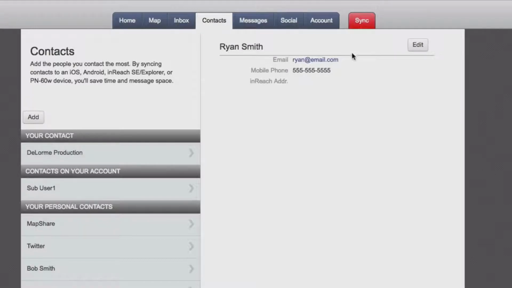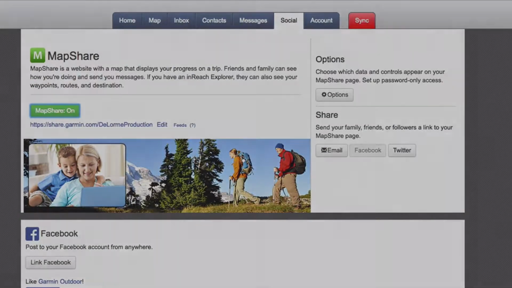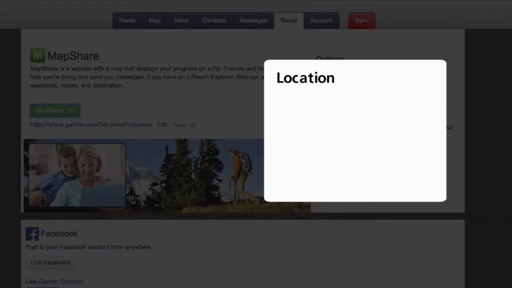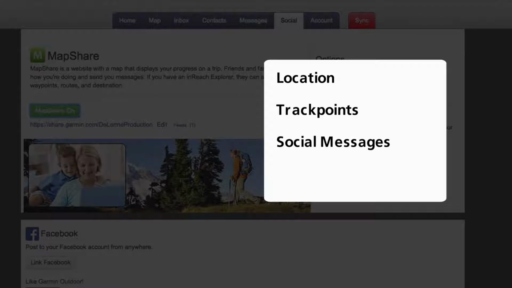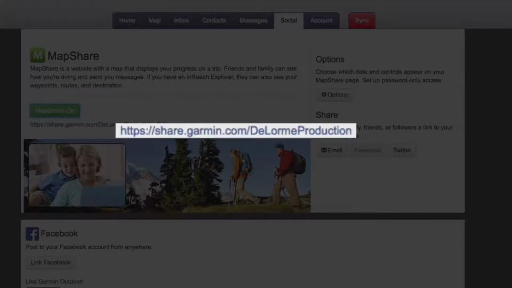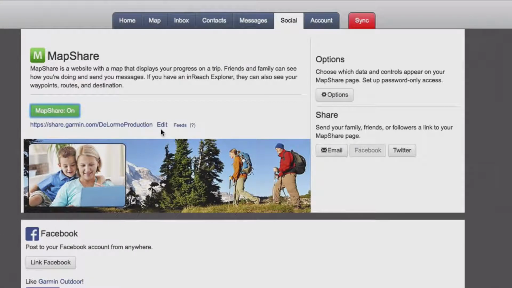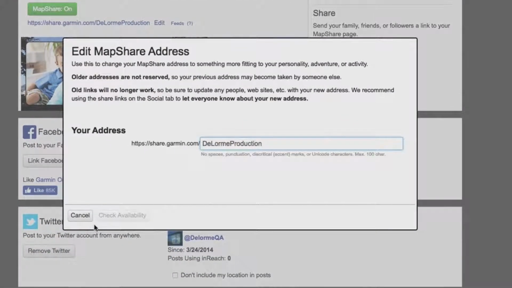Next, we'll set up MapShare and connect to social media. On the social page, you can set up MapShare. When you enable MapShare, your family and friends can view your location, track points, social messages, routes, and waypoints on your MapShare page. The link to your MapShare page will appear below the MapShare button. Select Edit to customize your URL.